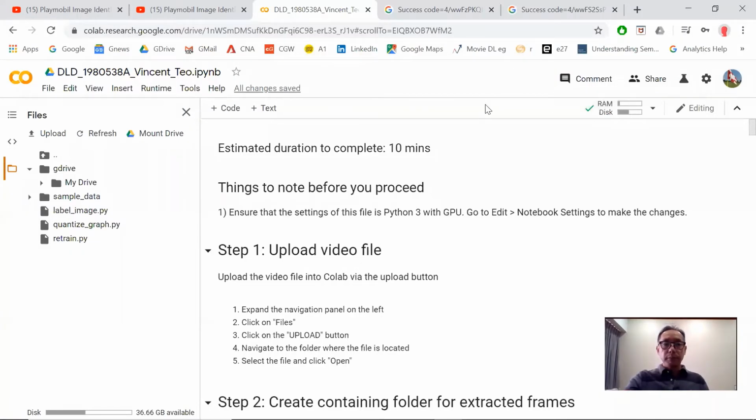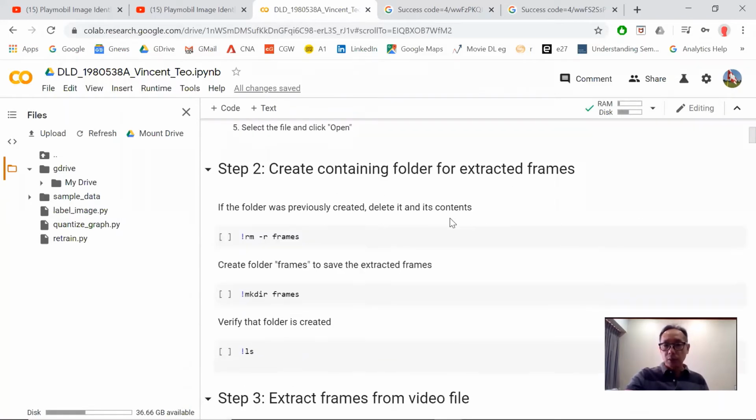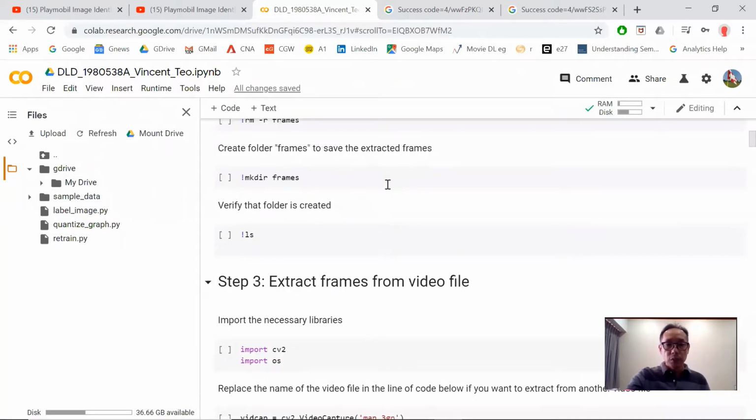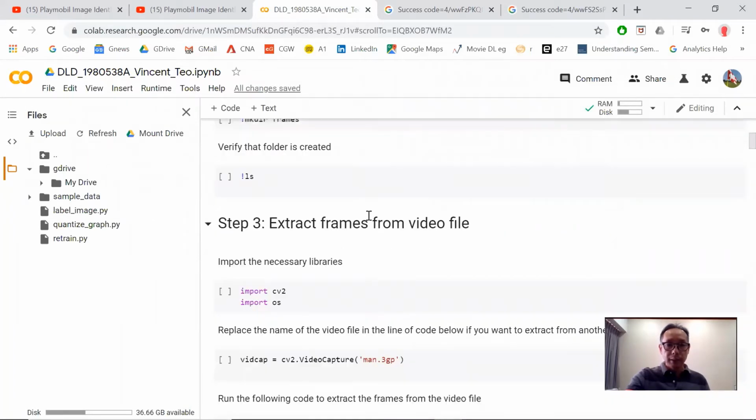So the program script was mostly extracted from the teaching notes, and of course I added a couple of things. Let's just quickly dive into it. I have actually uploaded the image quantize and the retrain py file, and also mounted the drive to save time. Again, this was basically deleting the previous frame.